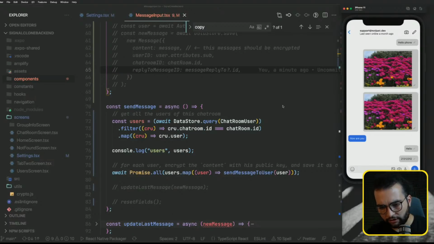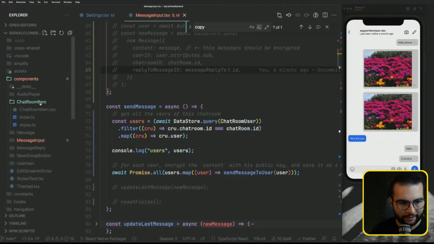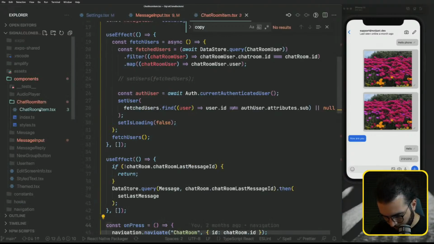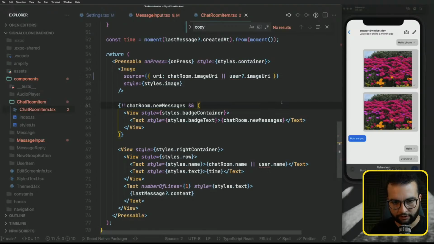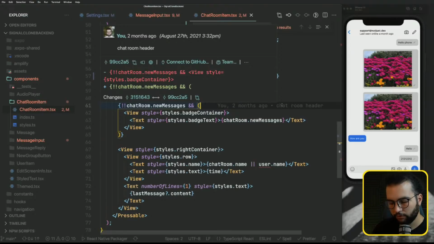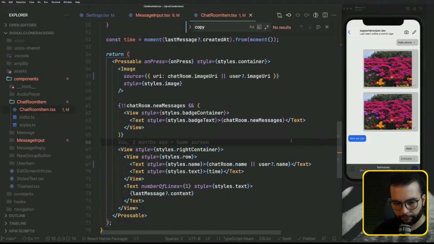I have an error. Null is not an object, evaluating user image URI. That's in the chat room item component, chat room item, at line 57. User is possibly null. So I'm going to do it like this. And now, null is not an object, evaluating user name as well here. I don't know. Okay, now it works.